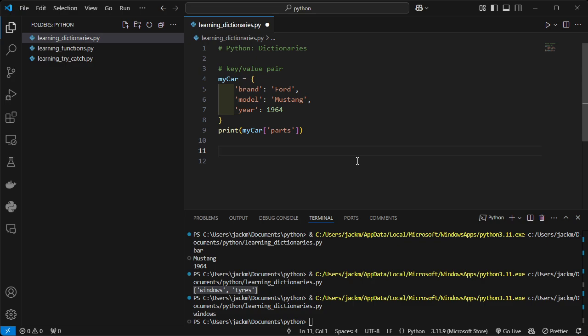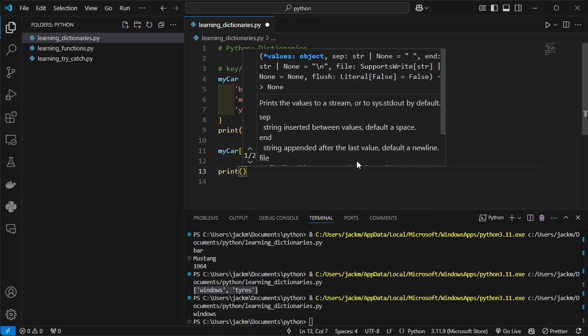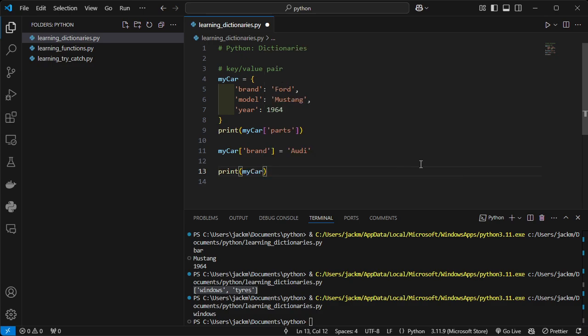Similarly to a list where we can use the index and then reassign it, we can do that here. So I can say my car brand equals Audi. I think that's how you spell Audi. Now let's print my car again.